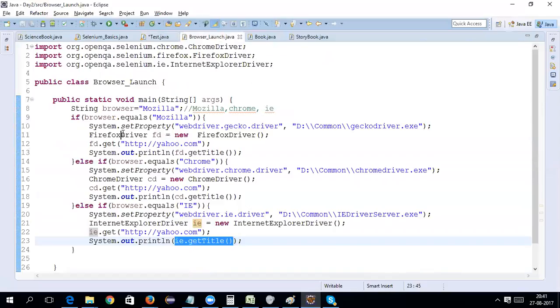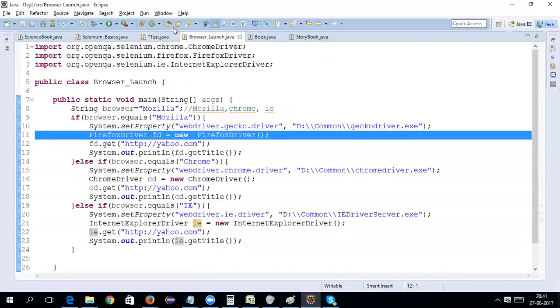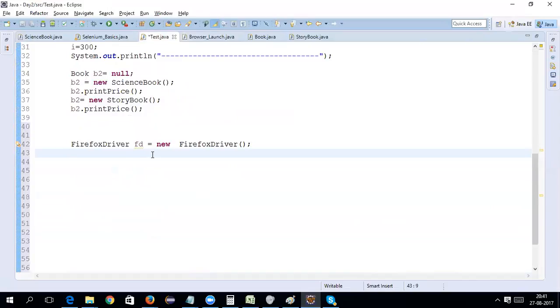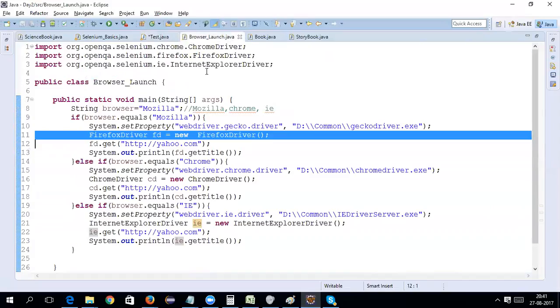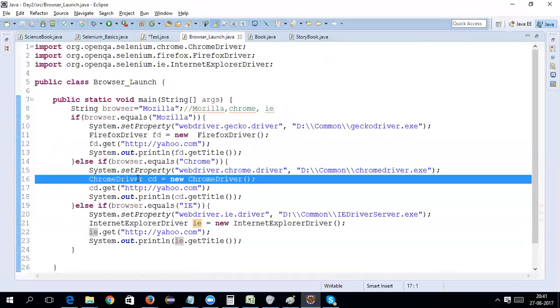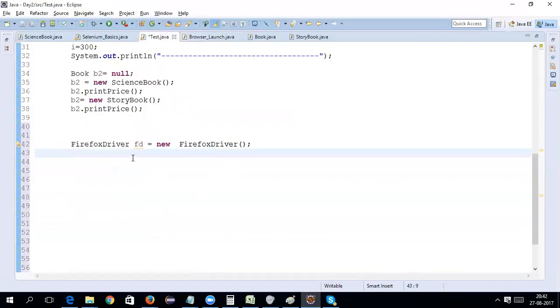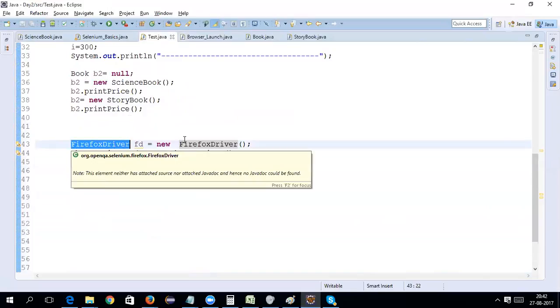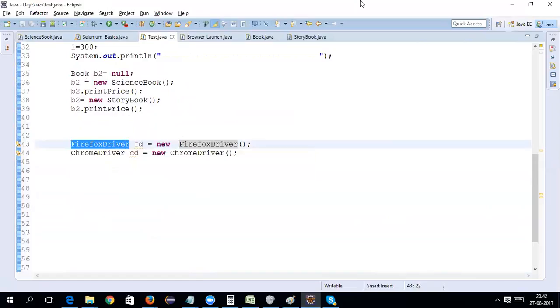Till now we have been creating objects like this: Firefox driver fd equals new Firefox driver, or Chrome driver cd equals new Chrome driver. We all know that, as I told you, WebDriver is the main interface, and all the driver classes implement the WebDriver interface, right?